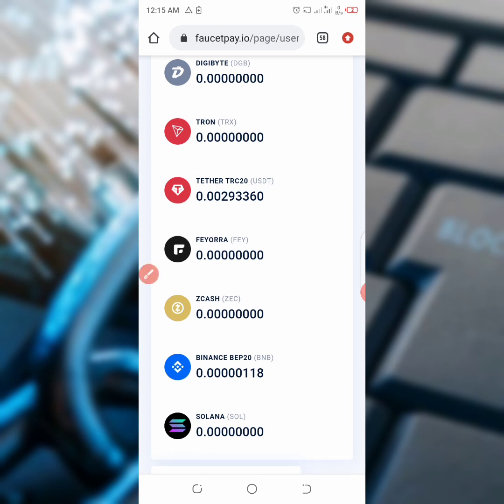So I urge you guys to jump right into this site and claim as many USDT as possible.